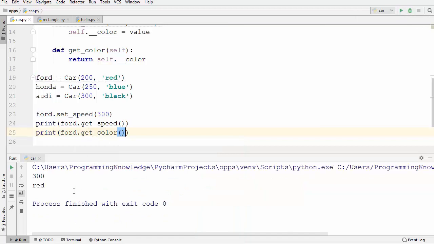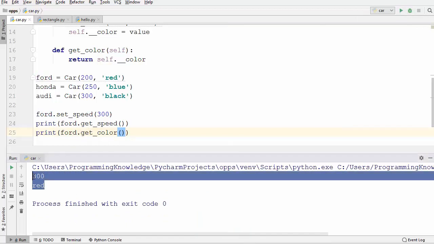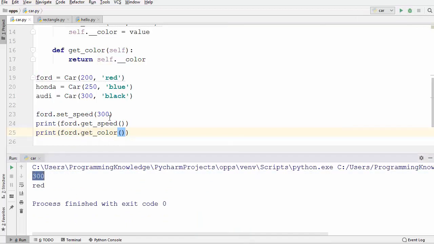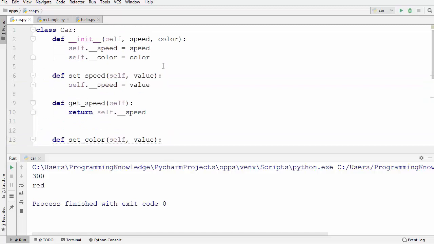and it's going to give us the value of color. And now you can see that there is no error, and the speed here is 300, which we have set using this set speed method, and the color is red, which is the color we have given using this argument in the constructor. And this type of restricting your data access using functions is called encapsulation.